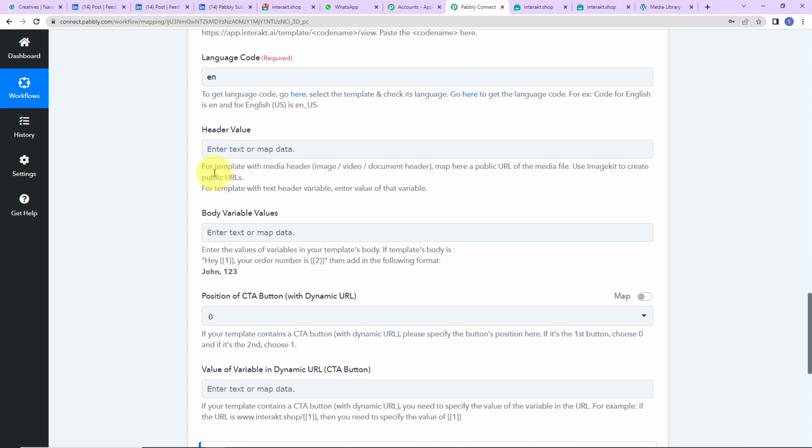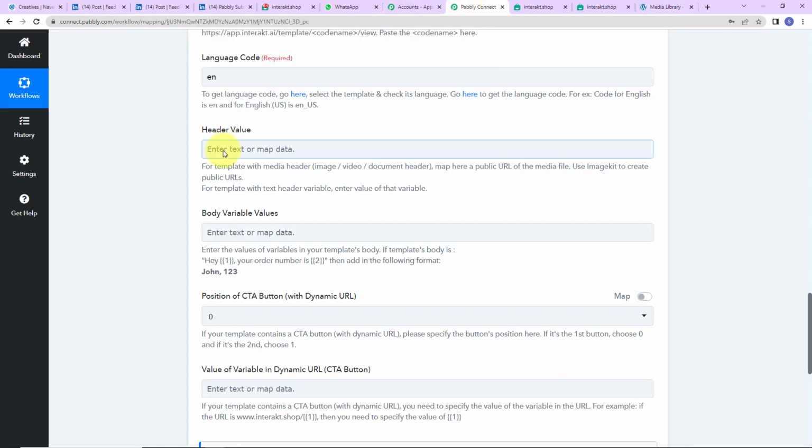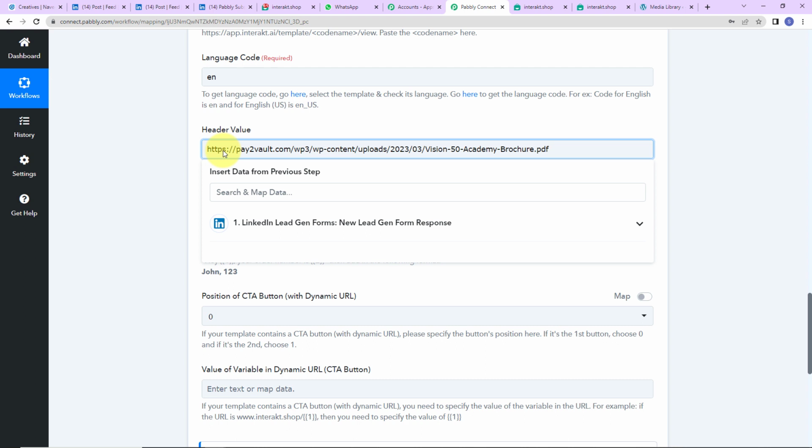Now comes the header value. Here we have to enter the public URL of the media file. So this here is the URL of the document that I have to upload. Going back here, I'm going to enter this over here.